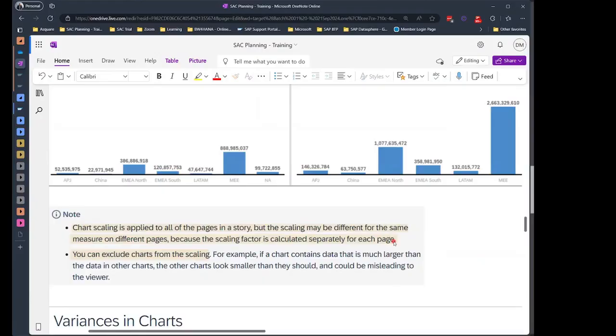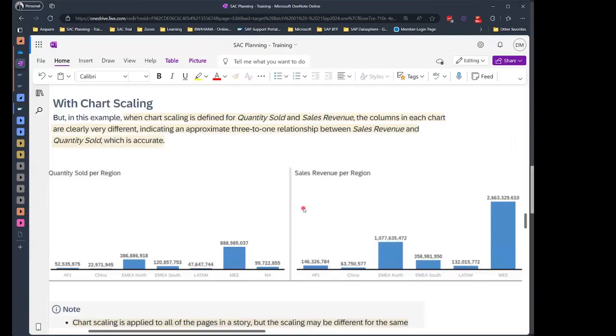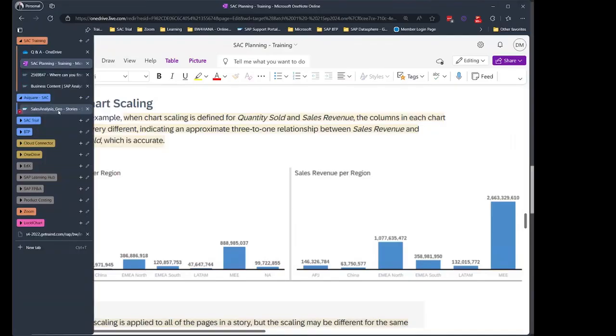And you can exclude charts from scaling also. For example, if a chart contains data that is much larger than the data in other charts, then other charts might look smaller than they should. So there is an option. You can say, okay, this chart I will exclude from scaling. But chart scaling is a very important functionality for side-by-side comparison. So let's do the quick practical on that.